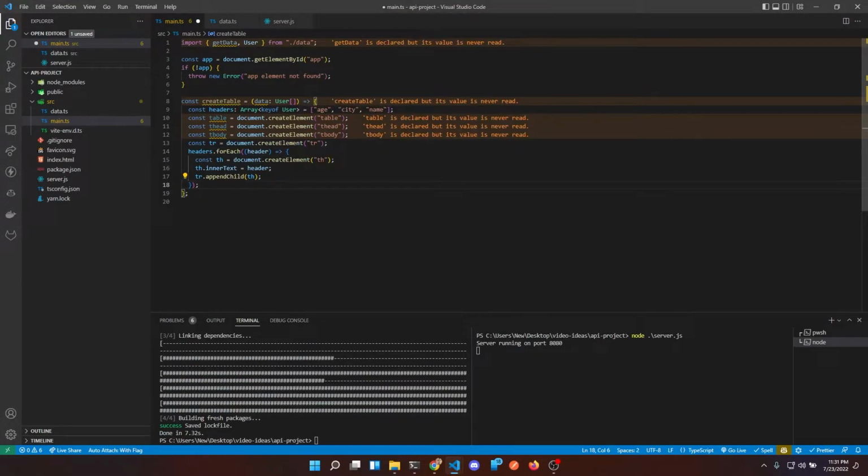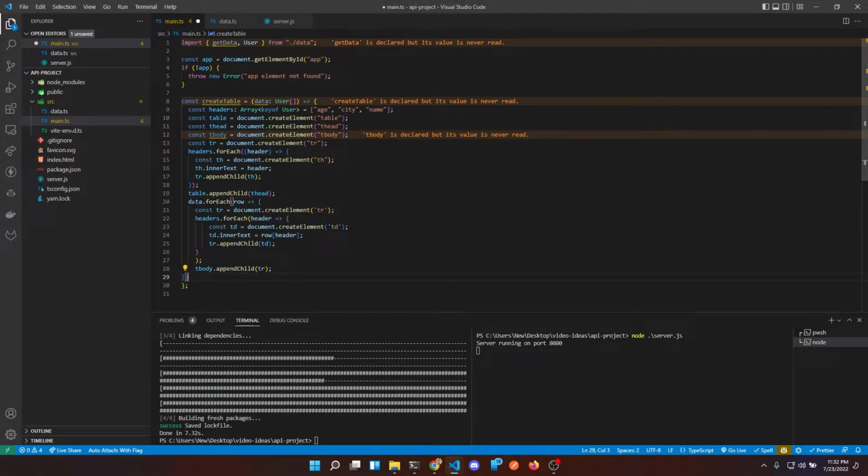I'm going to format this document so it will be slightly easier, right? So what I'm going to do now is append this thead in the table. So our thead is now in the table, so our headers are constructed. And then what I'll do is loop over the header, loop over the data.